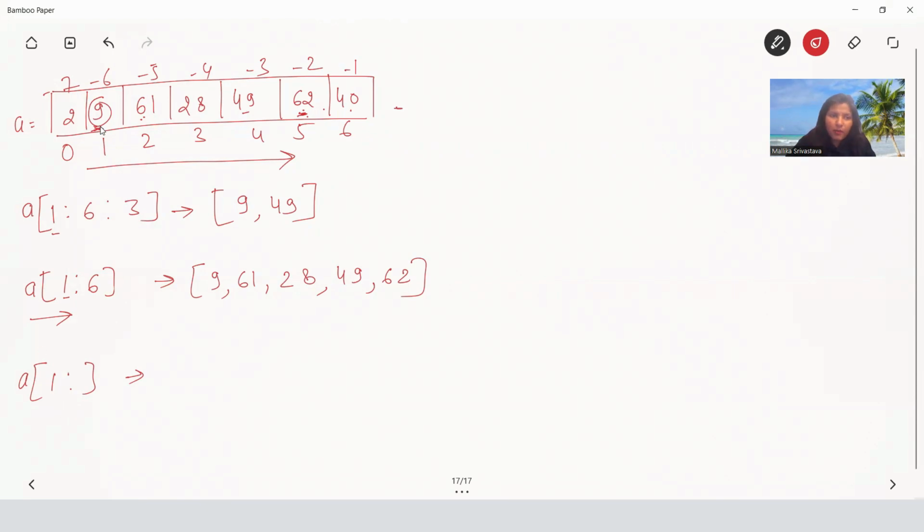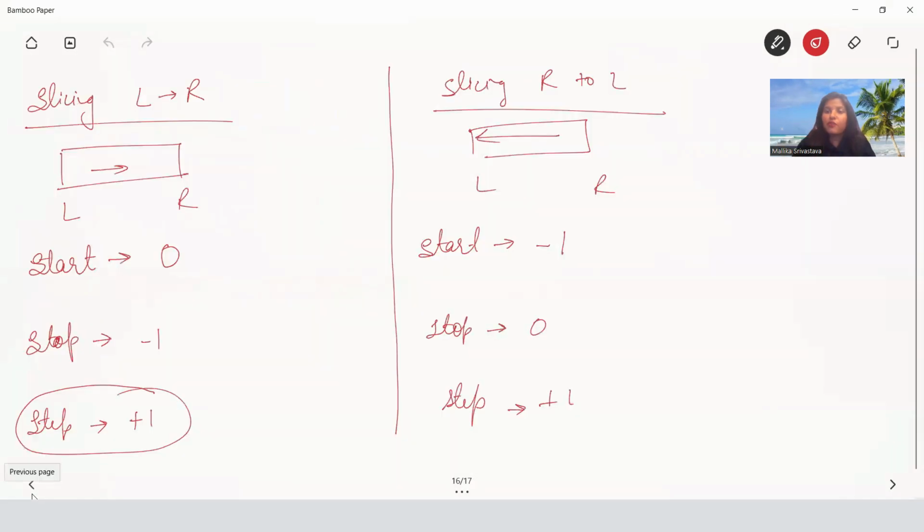I want to start from 1, but where I want to go, I don't know. Okay, we don't have the step or the stop value. So how do we know whether I want to go from left to right or right to left? So which stop value do I need to follow? This one or this one?